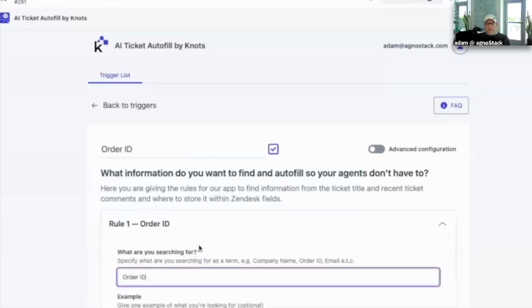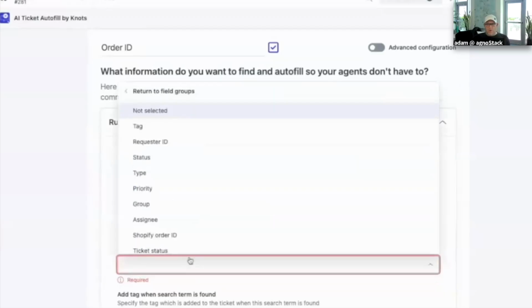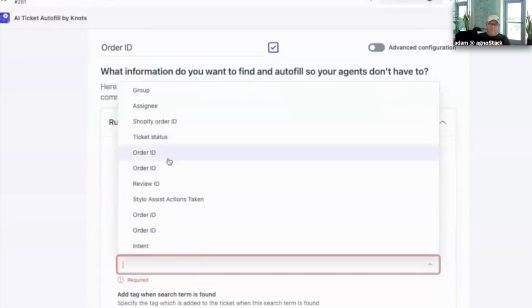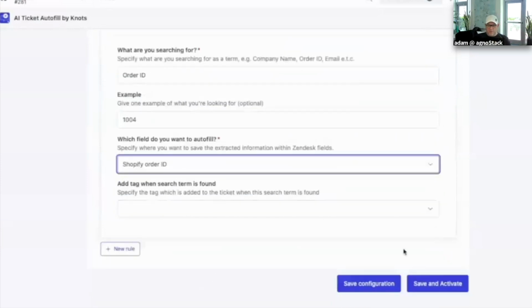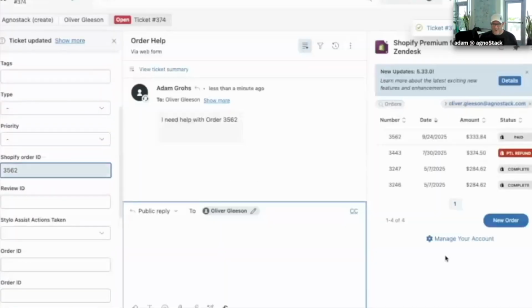The second piece is inside of the Knots AI autofill. You can go ahead and create a new rule for something like, help me find the order ID. A simple example of what that looks like in your commerce platform, 1004 or anything like that in the case of Shopify. And then I want to go ahead and populate that ticket field that I just hooked agnoStack up to. So I'll choose that Shopify order ID, save and activate this inside of Knots. And that's it. That is the real-time, actual configuration of what that looked like.